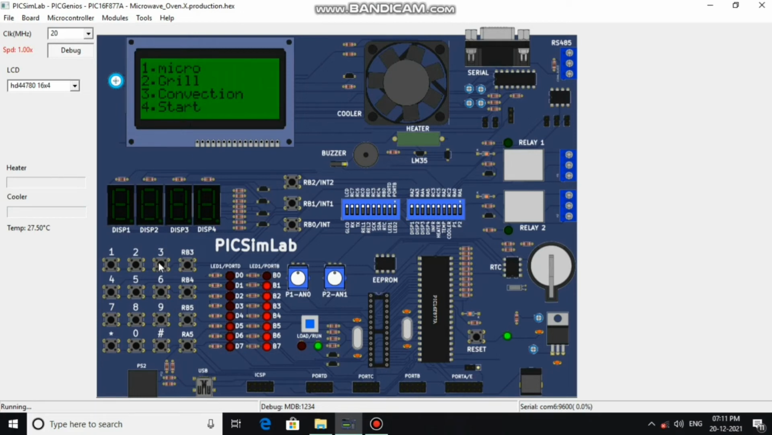And next one is convection mode. In convection mode we are going to press 3, and it asks for us to set the temperature, and I'm going to set the temperature as 27 degrees Celsius. So and I'm starting it. When I'm giving the temperature and starting the process, the oven starts to preheat for 3 minutes. Before cooking it takes preheating time.